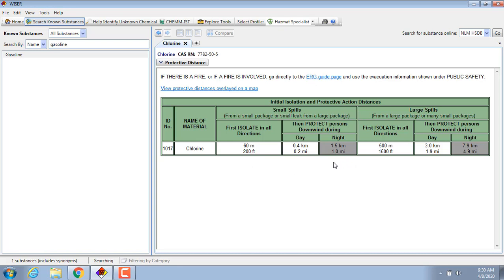And obviously, if you guys haven't used your ERG in a while, if the chlorine's involved in fire, I would automatically go to the orange page and do what the orange page tells me. If it's not on fire, that's when I get into the green pages, right? But again, you guys probably see this little link right here that says view protective distances overlaid on a map. I'll show you what that looks like, because that's one thing I think that Weiser does really, really well.